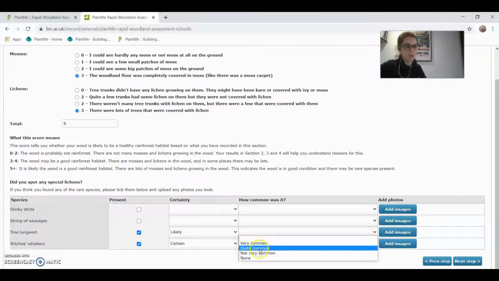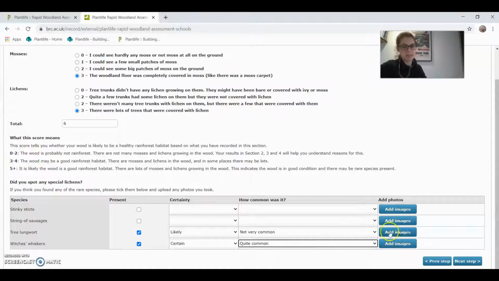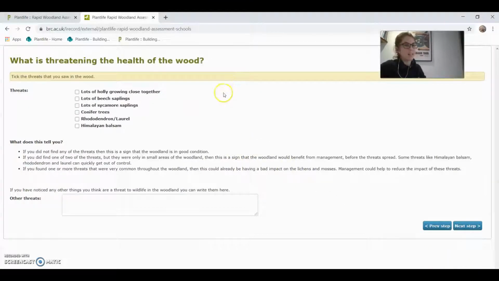And then I put how common it was. Well, tree lungwort wasn't very common, but I saw lots of witch's whiskers. And if you took any photos, this is where you can add them here. So click on add images and you can upload your photos. So next step. Next we want to know what threats you saw.